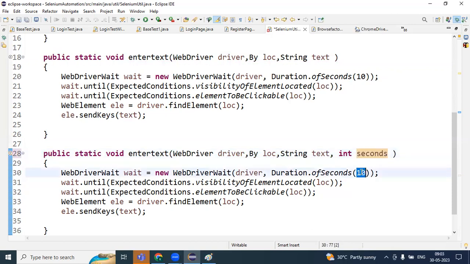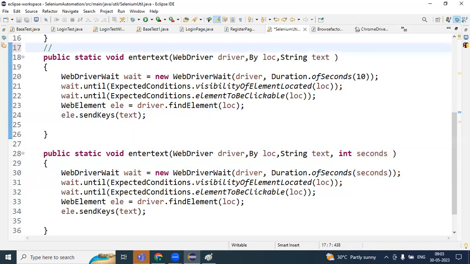If I use this here, and now observe, what is this concept? What is this concept? Method overload. This is the example you need to tell in interviews. They will ask you, what is polymorphism? Explain me polymorphism from your automation framework.